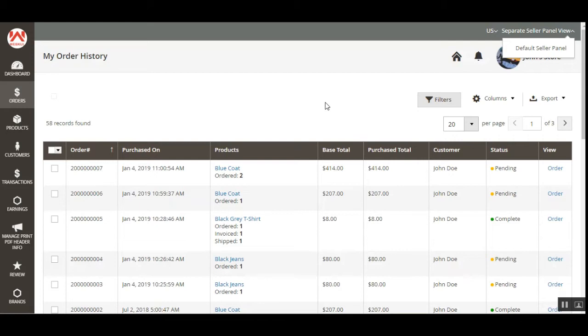Kindly note that this plugin is an add-on to the Magento 2 Multi-Vendor Marketplace by Webkul. So you'll have to have that first, then you can make use of this functionality for the separate seller dashboard option. The very first thing I want to show you is the separate seller dashboard, and then we'll check the default seller panel.